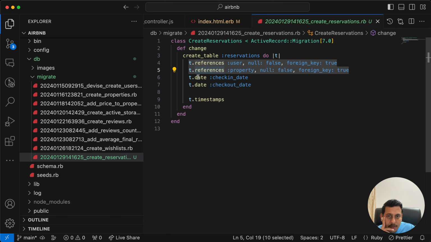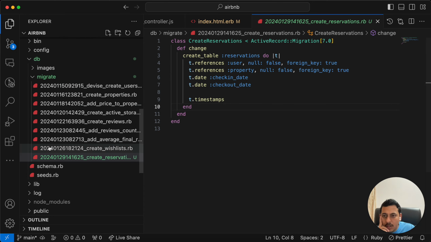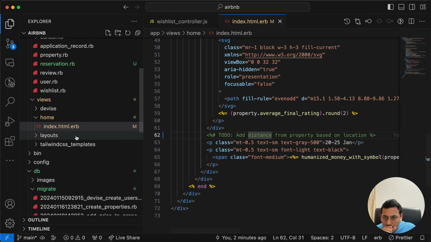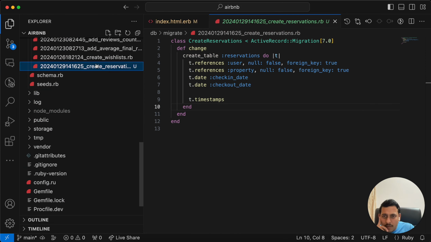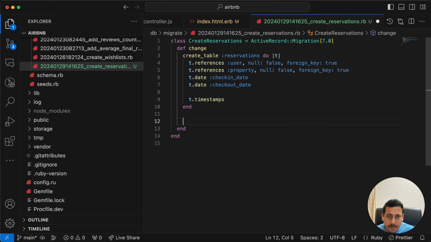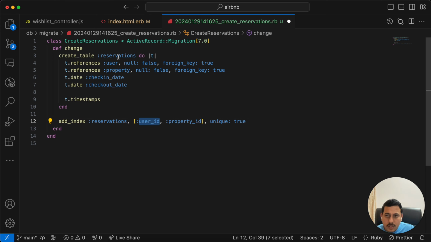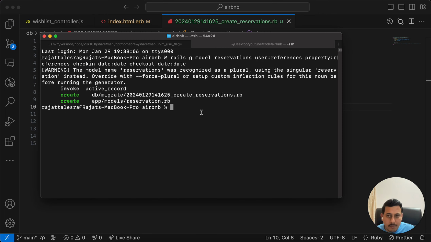References user, references property, check-in date, checkout date. Looks good. Let me add index also, because it's on the home page and I want this information to be a bit quick. Reservations. Then instead of user ID, I will use property ID. I will use check-in date. Will it be required? For availability, it will be checkout date. Okay. So we have made changes to our database.